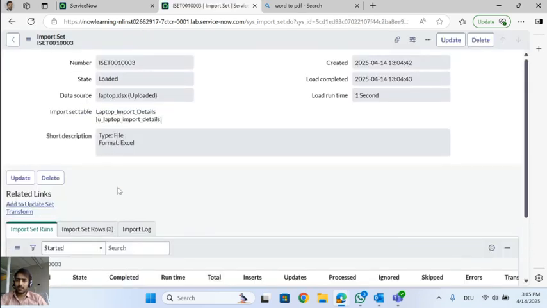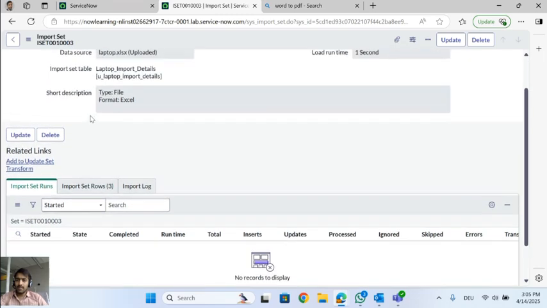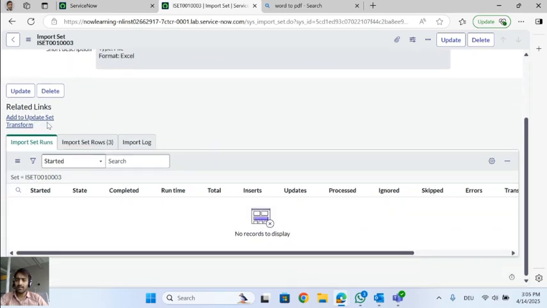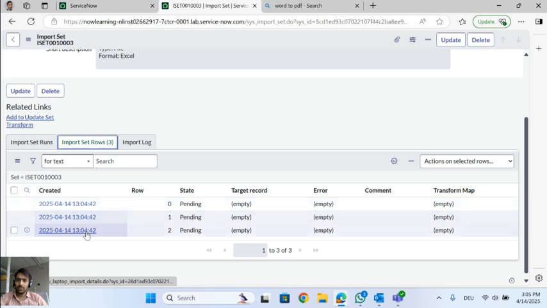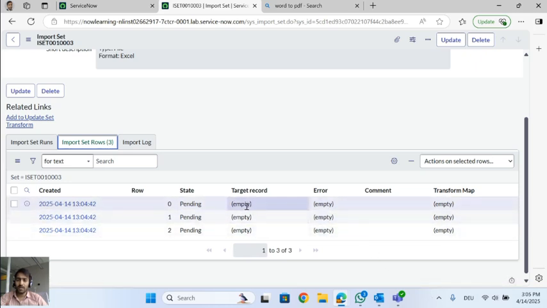So under that set you can find add to update sets or any other things. So import set, there are total three rows, and in our data there was only 3 rows, two for Microsoft, one for another thing. So basically the data has been loaded over here.